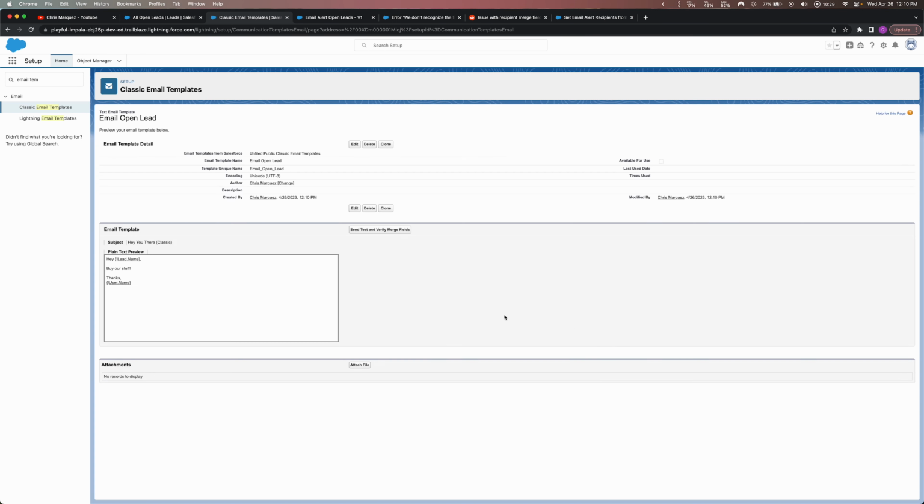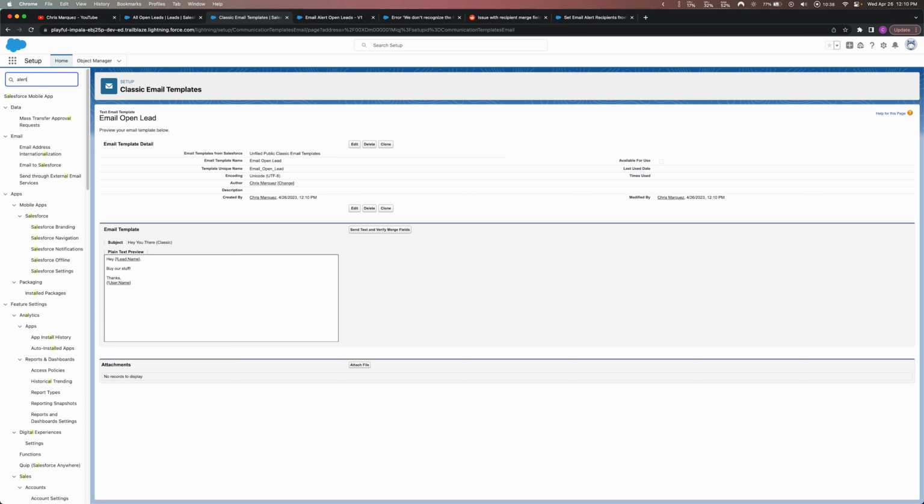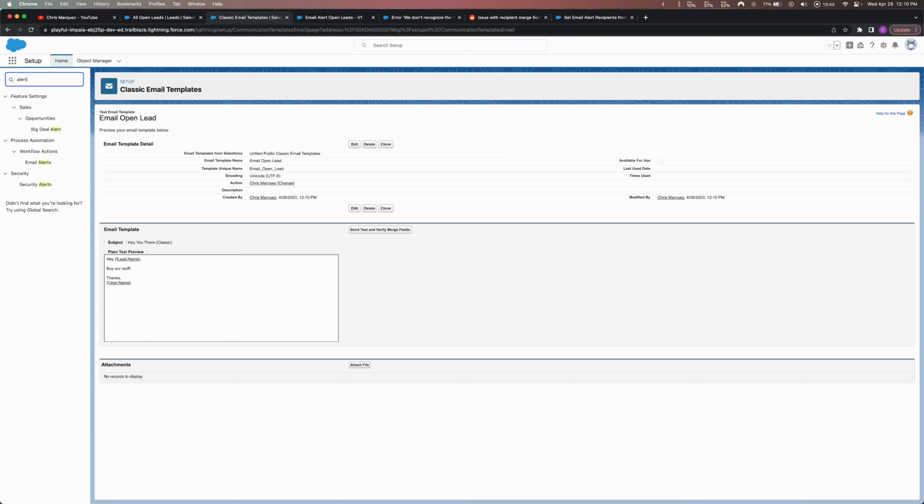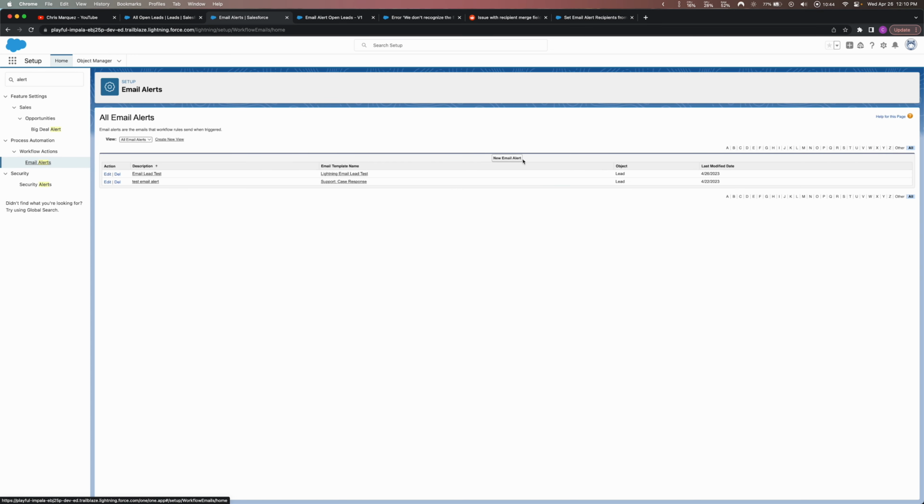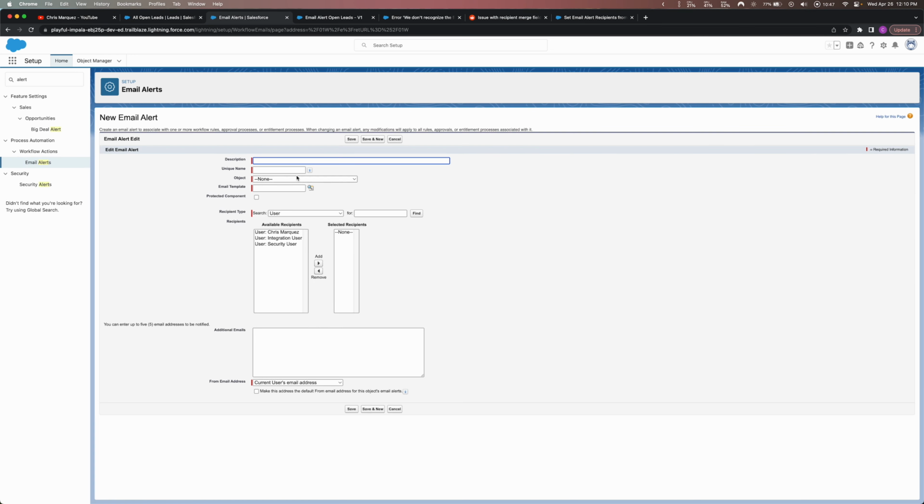So let's go ahead and hit save on this now. And there we go. We now have created a classic email template. So the next step is for us to create the actual alert. I'm going to type in alert in the quick find, and then we'll click on email alerts. And we'll go ahead and create a new email alert.